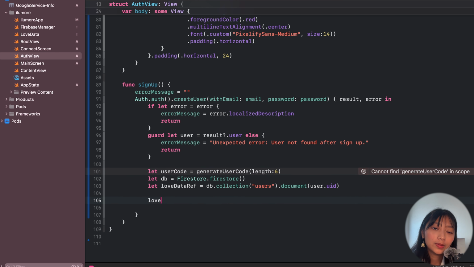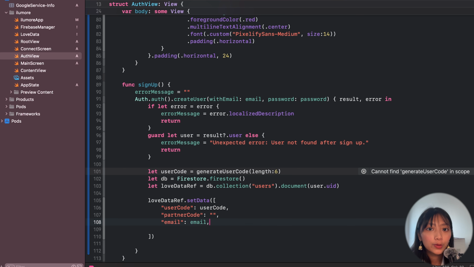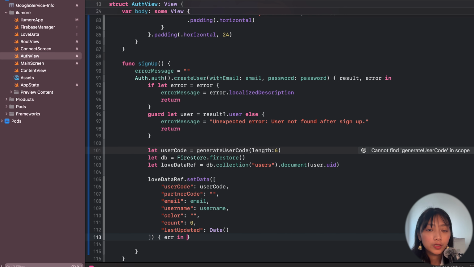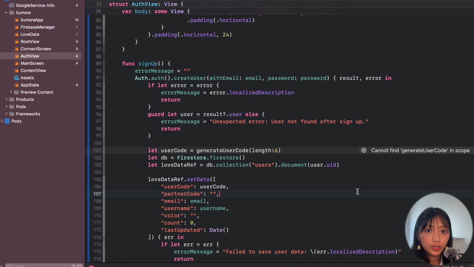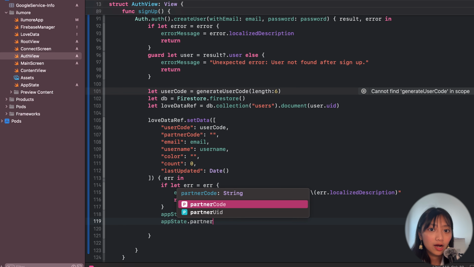And we want to initialize our data reference using our user ID. And in our data, we want to have the user code, partner code, email, username. Color would just be 0 for now. Empty for now, count 0. And the last update should be the current date. And if there's an error, we want to say we failed to save our user data and we want to return. And of course, we're having to update our app state here.